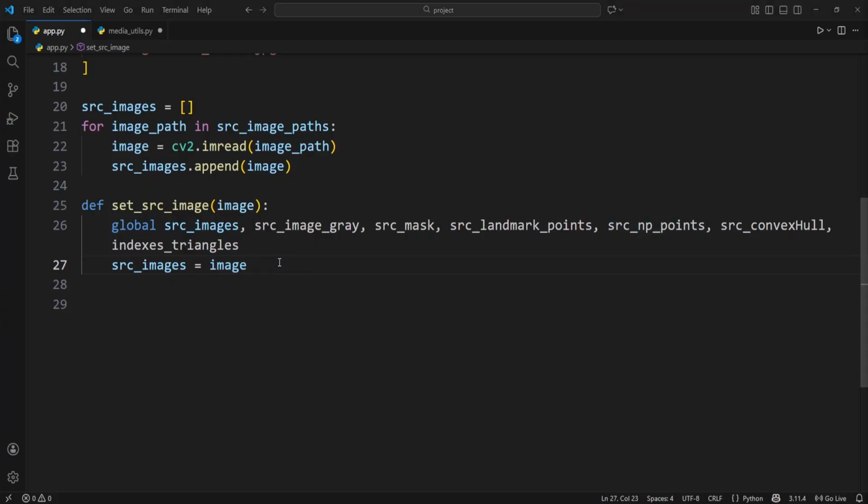Now let's pay attention to these global keywords. Here I am declaring several variables as global, which means they can be accessed from anywhere in the program, not just inside this function. Now the question is, why do we need this? Because face swapping is a multi-step process. We detect landmarks in one function, warp triangles in another function, and finally blend everything in a different function. So instead of passing the same data again and again as function parameters, we store them globally for easy access.